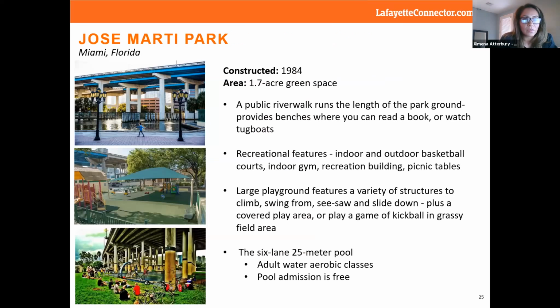Next, this is the Jose Marti Park in Miami, Florida. Although not all of the park is underneath a structure, some of it does span underneath the I-95, and it's a mix of both green space and hardscape with active and passive recreational uses.